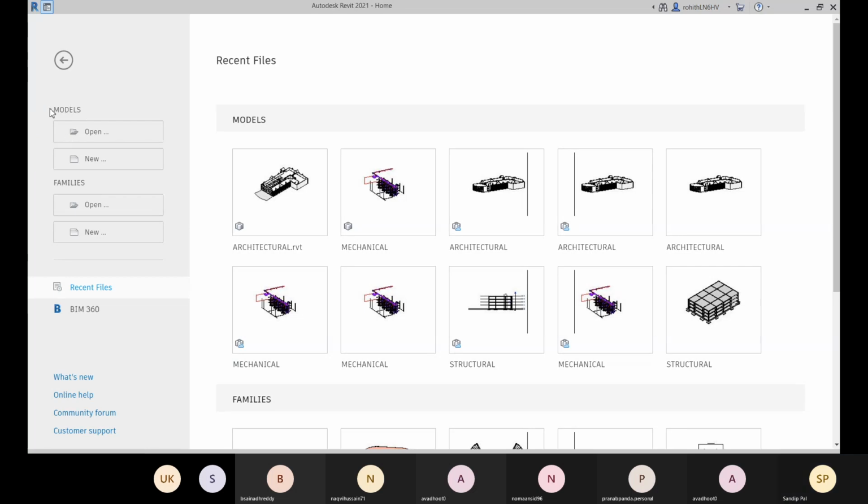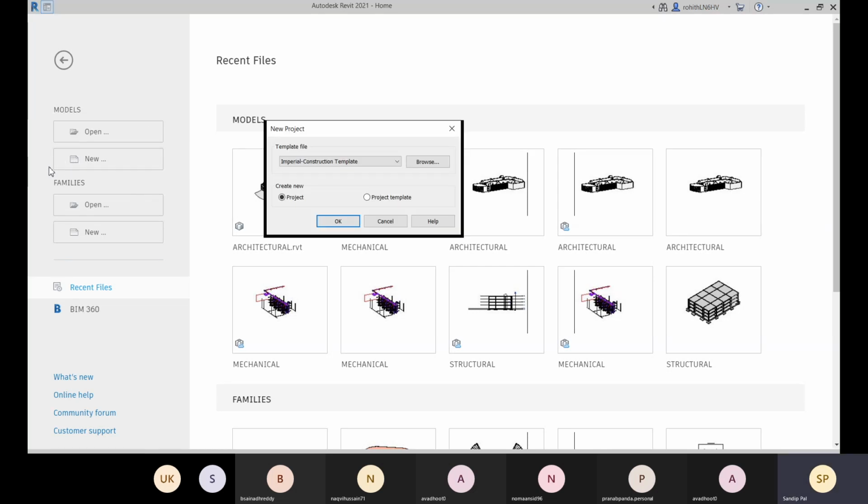Here we have the option to create a new model file or to open an existing model file. And here we also have the option to open an existing family file and to create a new family file. So if I'm going to create a new file, it's asking me to choose a template for my project.